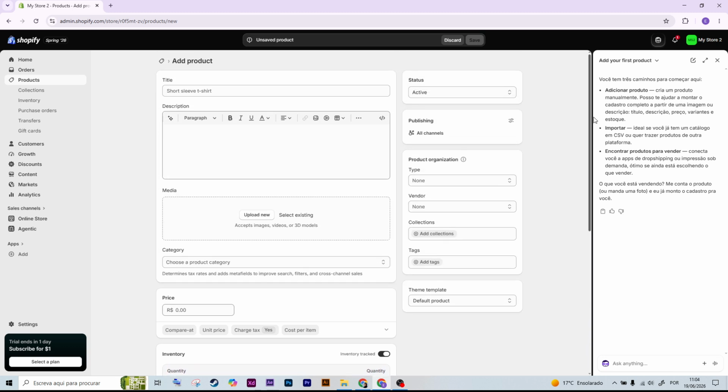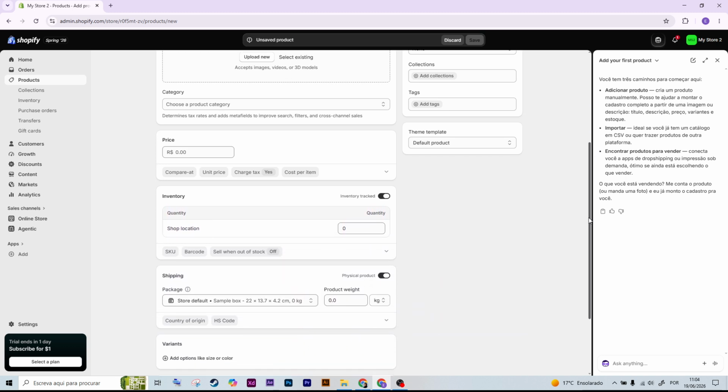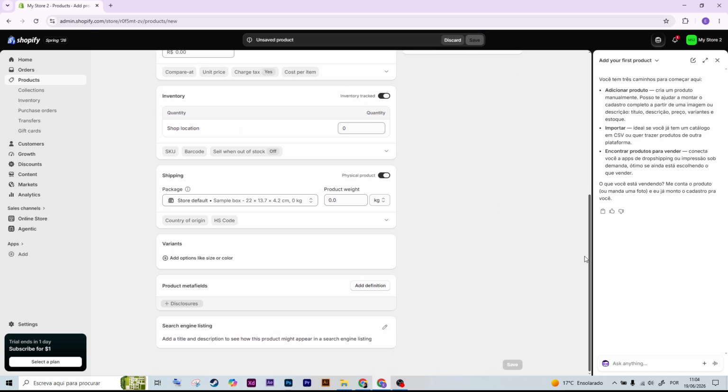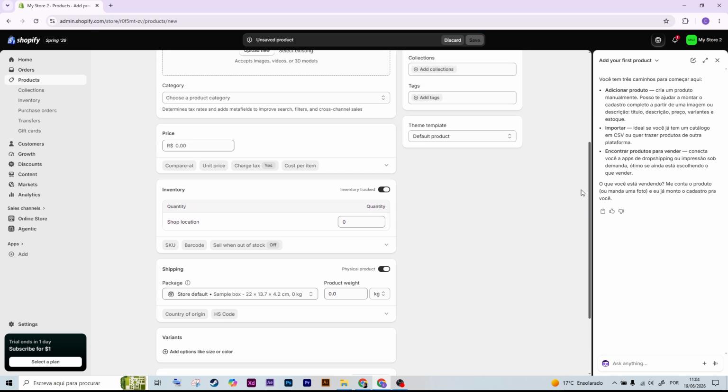After that, add shipping details. Enable shipping if the product is physical and enter the weight and shipping requirements so Shopify can calculate shipping rates correctly. Now organize your product by adding it to a collection and setting product tags.